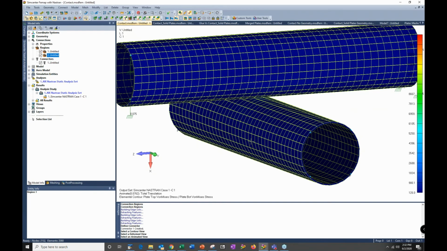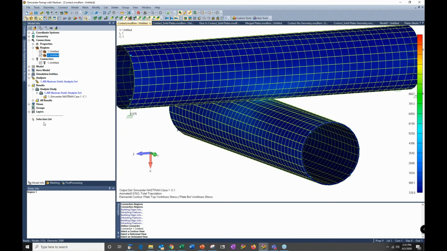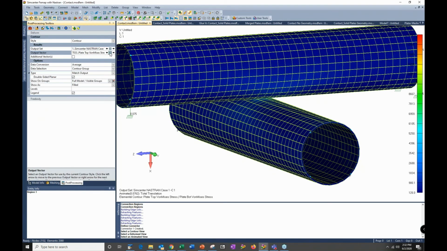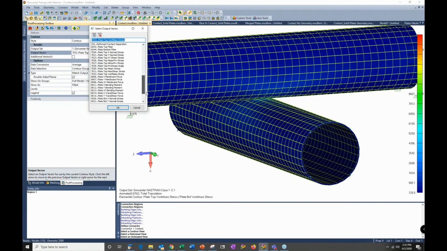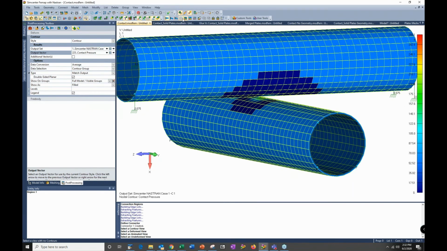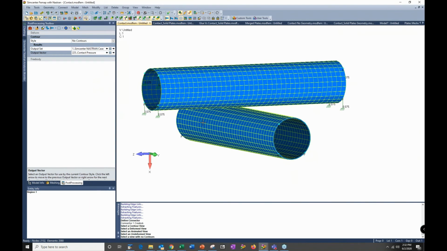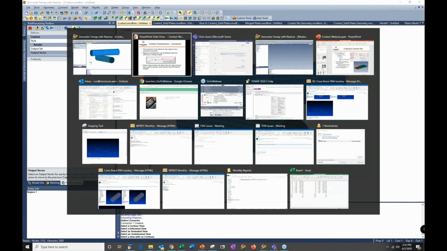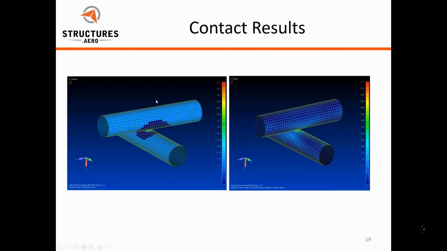And you can see how the two parts contact one another. We can look at the stress values. We will look at contact pressure real quick, and then we'll move on. We'll talk about contact force a little bit later. So you can see all the elements where pressure is created due to the contact. Okay, we took a look at some of the results there, and we're going to take another look at results here in a minute when we do our preload example.